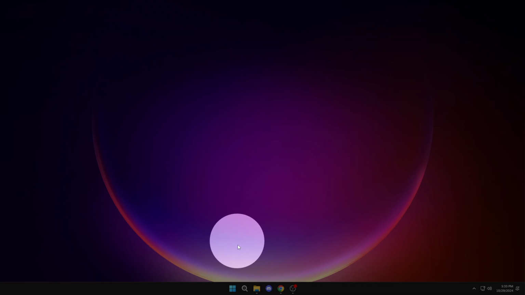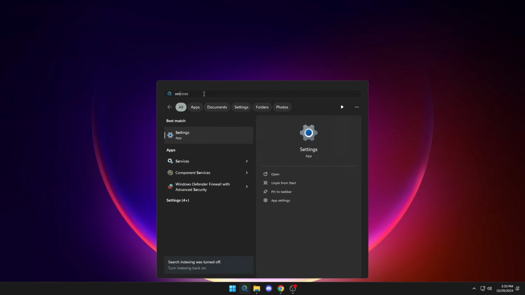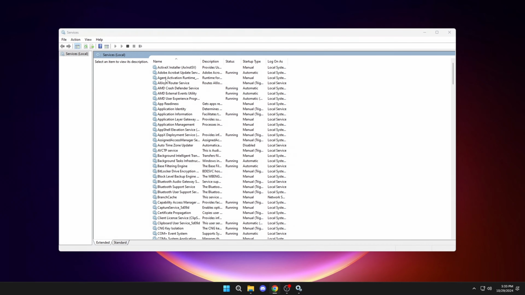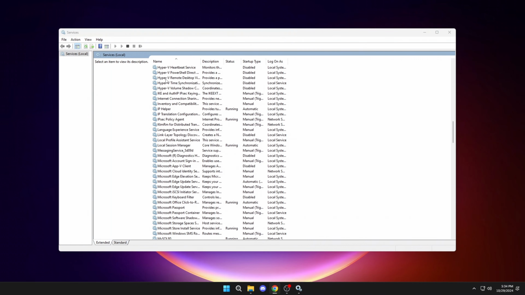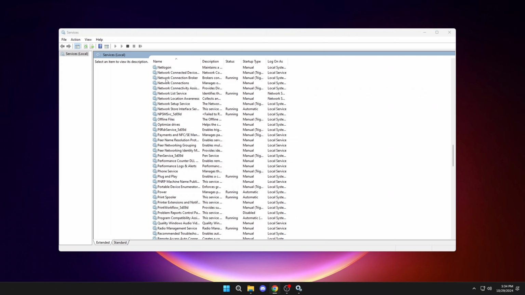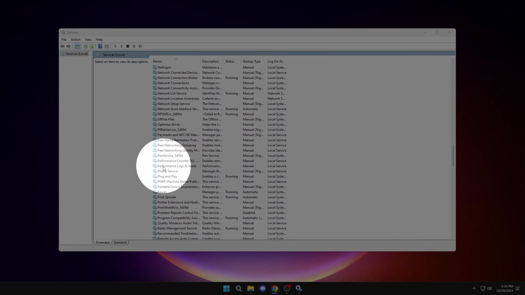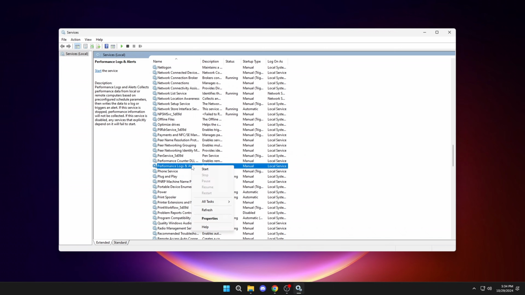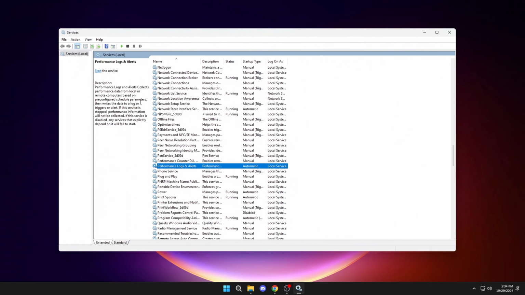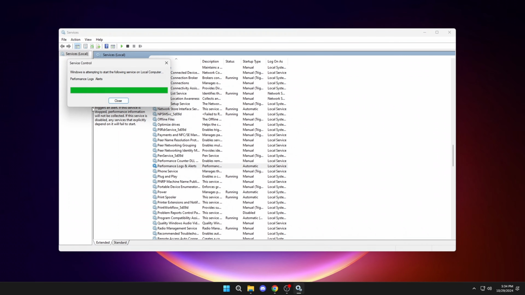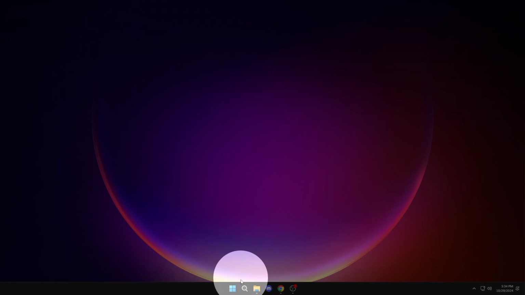Well, the first step would be to look for services here. Now here in Performance Logs and Alerts, we will right-click, Properties, Startup Type Automatic, Apply. Now click on Start here.